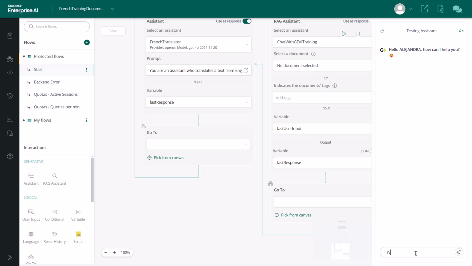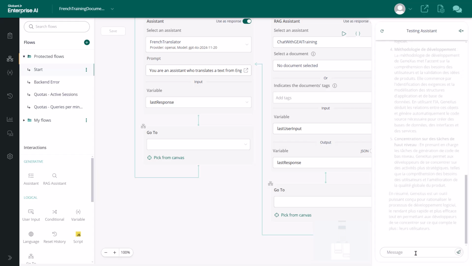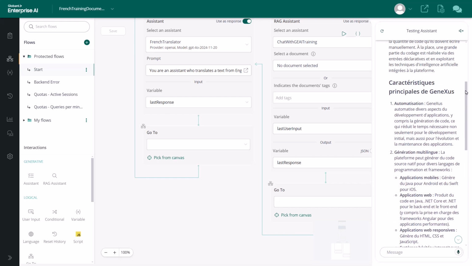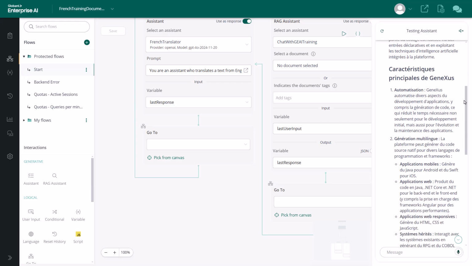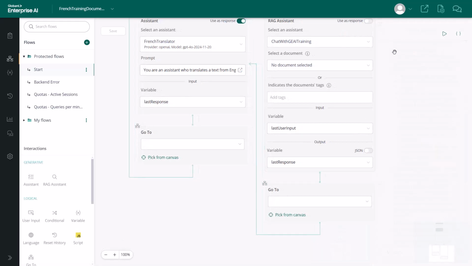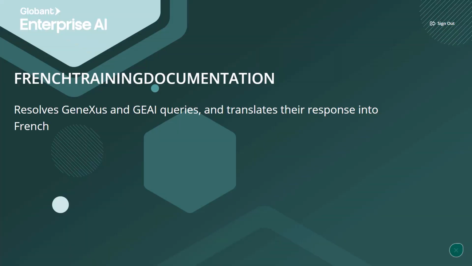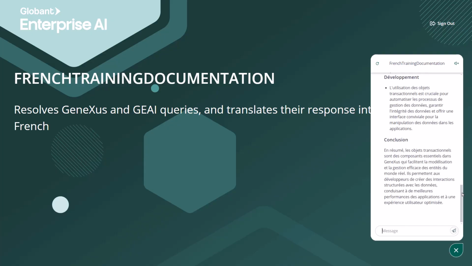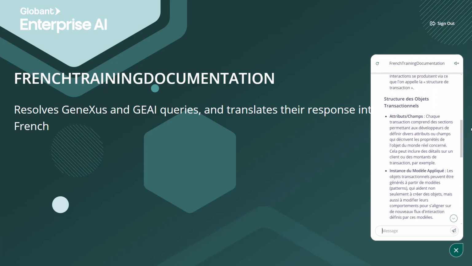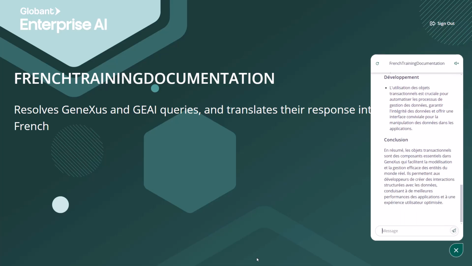We see the initial message. Let's ask what is GeneXus. We get the answer in French. Now let's try from this other option. In this way, we have created and tested our first flow. Next, we will create a flow with conditional component.